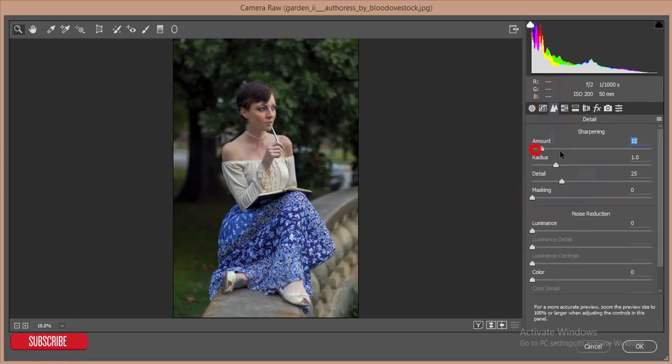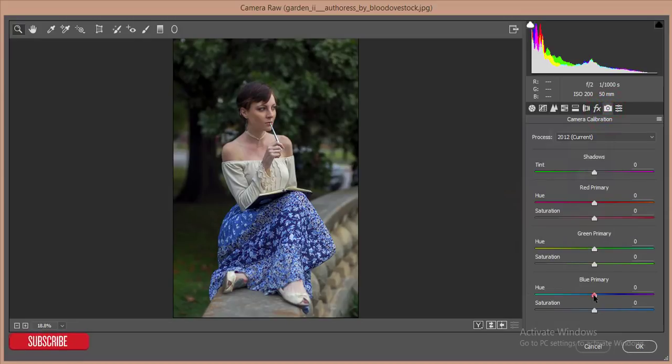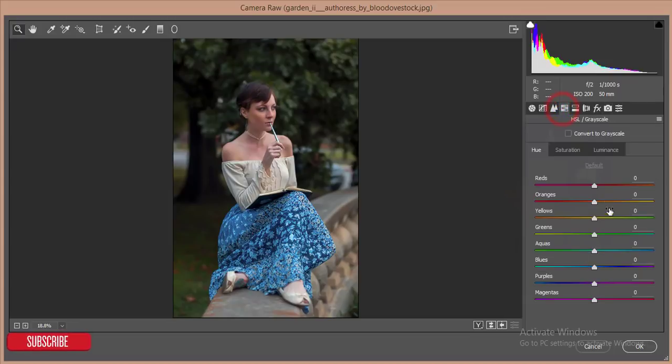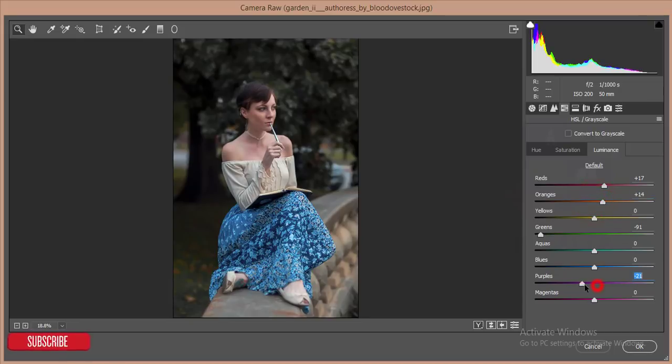After doing that, I'll go to the amount of sharpening and luminance of noise, and I'll go to the camera calibration and do like that, and the green also, and then color, and I'll go to the luminance of green and reduce the saturation of green and increase the yellow, decrease the saturation of red and orange, increase the luminance of orange and red, and decrease the luminance of blue, increase the saturation of blue and aqua also, and hit the OK button.